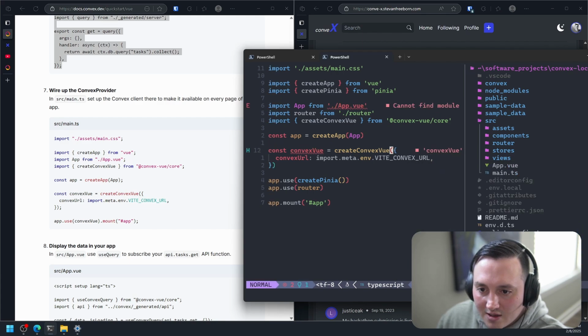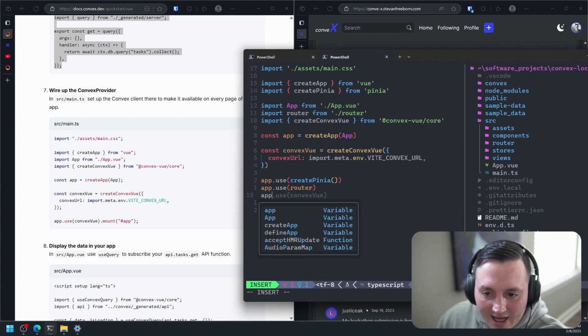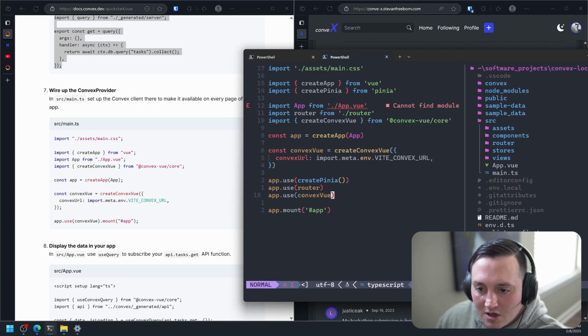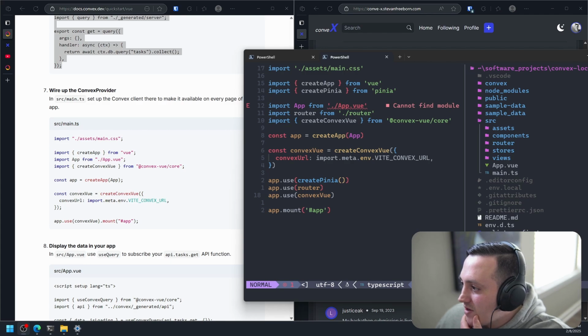And why is that complaining? Oh, because it's never used. And then we're just going to provide that to our app. So we'll say app.use convex view. And this is just, again, Vue specific stuff, right? So if you're familiar with Vue, then great. But if not, no worries.